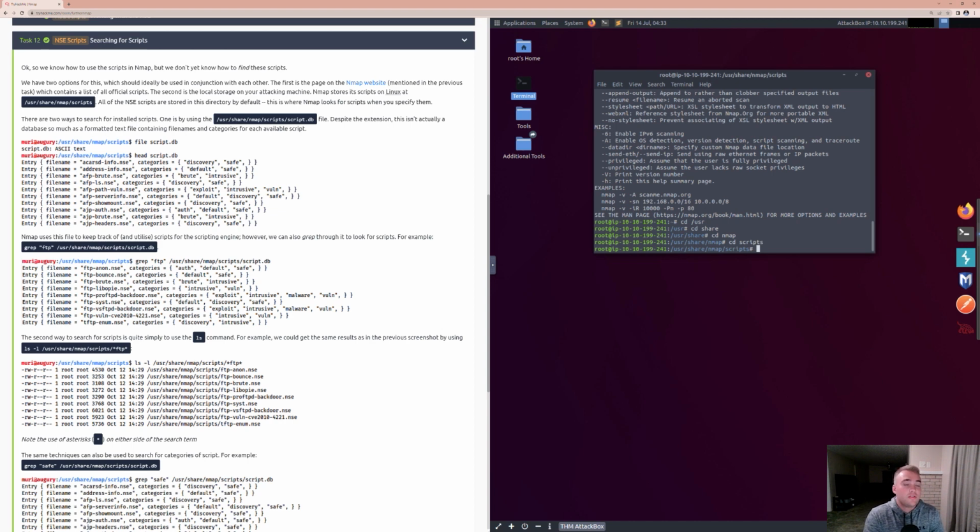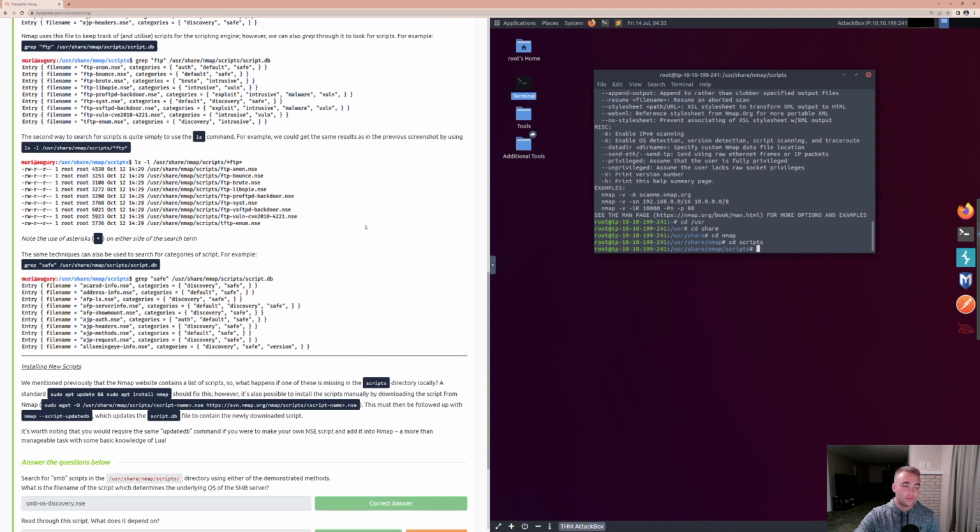One of them is using the script.db file. Despite the extension, this isn't actually a database so much as a formatted text file. It just contains file names and categories for each available script. So Nmap uses this file to keep track of and utilize scripts for the searching engine. You can also grep through it to look for specific scripts, which is a really useful thing. Grep is a tool that you really need to familiarize yourself with as you're going through. It can help speed up stuff significantly.